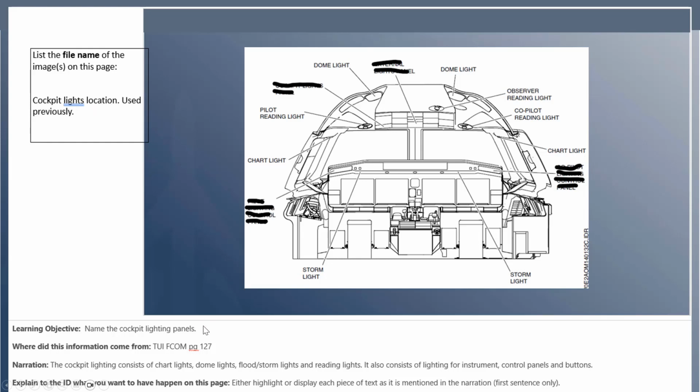The SME has filled out all of the fields down here. We've got our lesson objective, where the content came from. We've got a nice one concept sentence over here. And then the SME has indicated that he wants to see each of these labels pop up as they're mentioned in the narration. And that is a really nice instructional strategy to help the learner focus their attention.